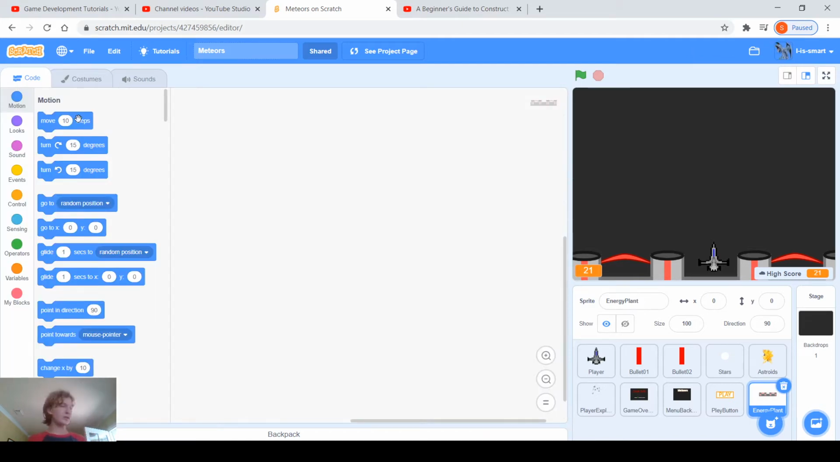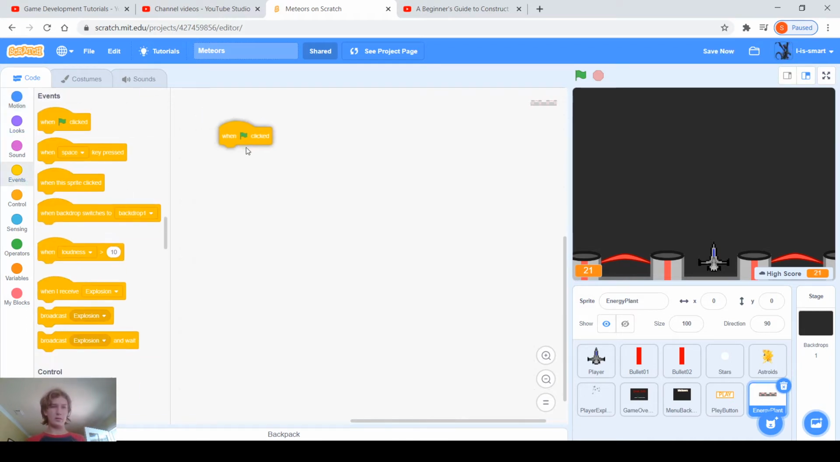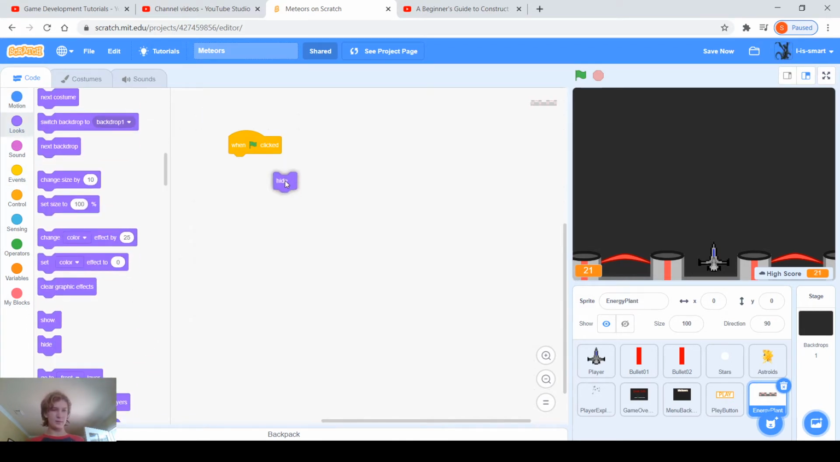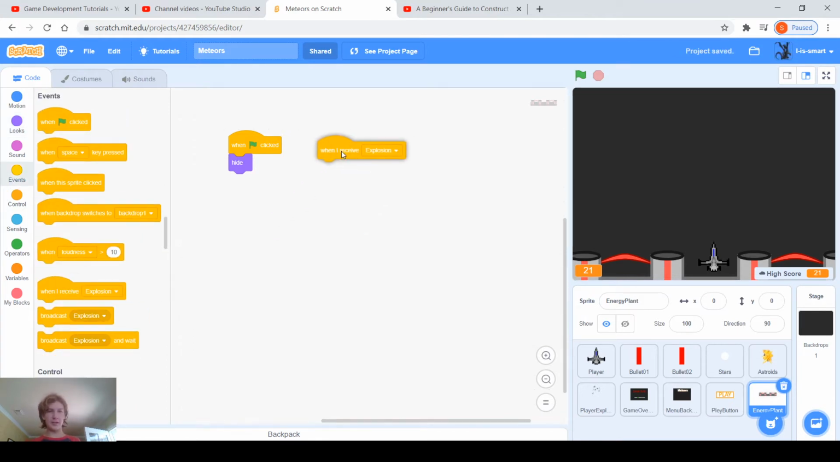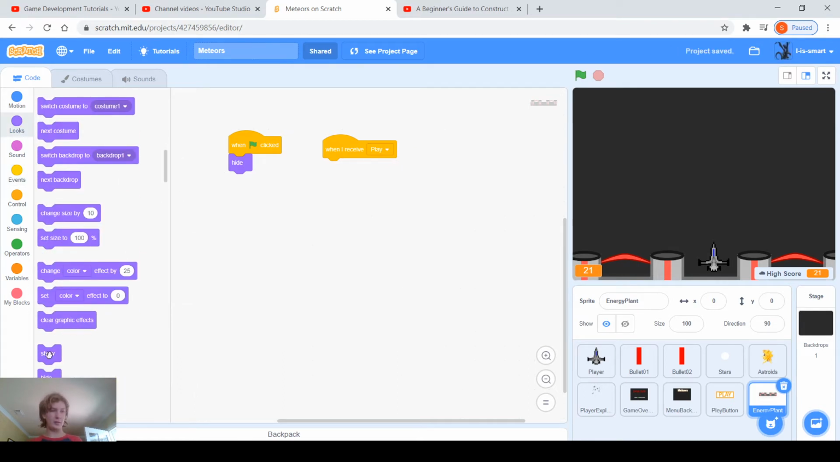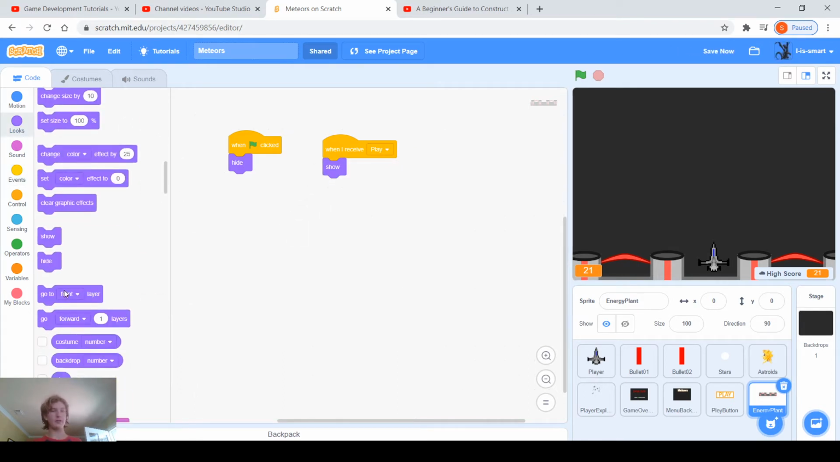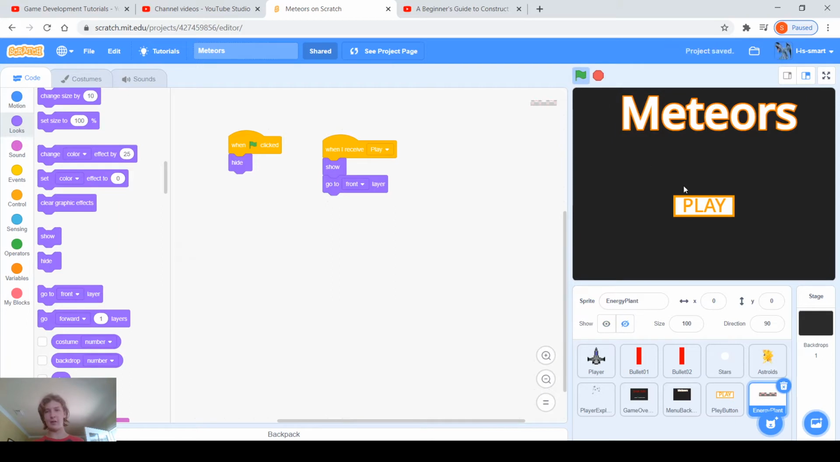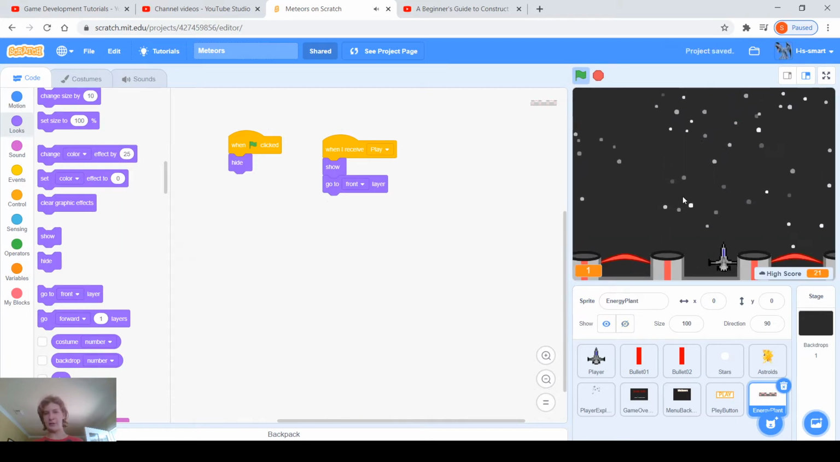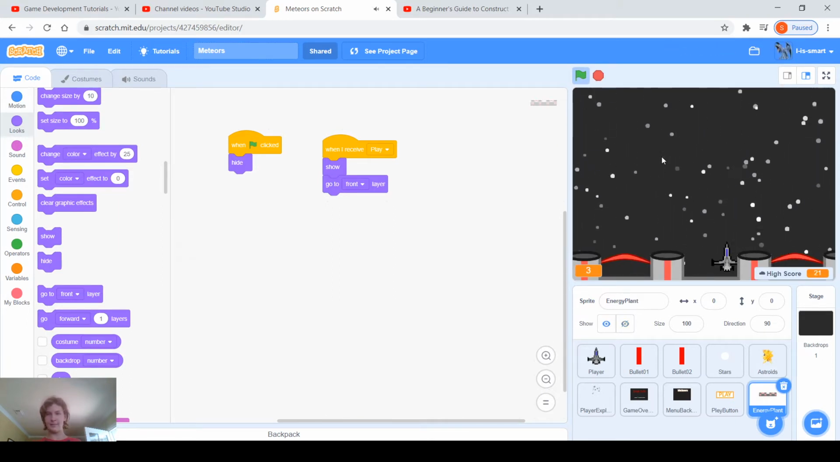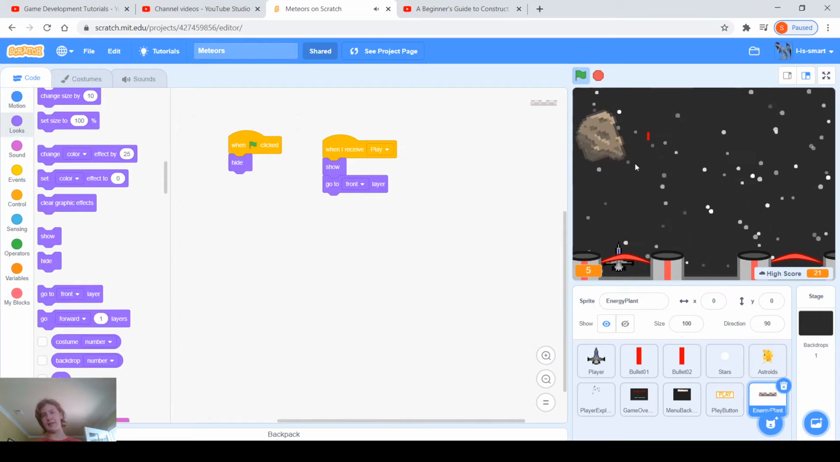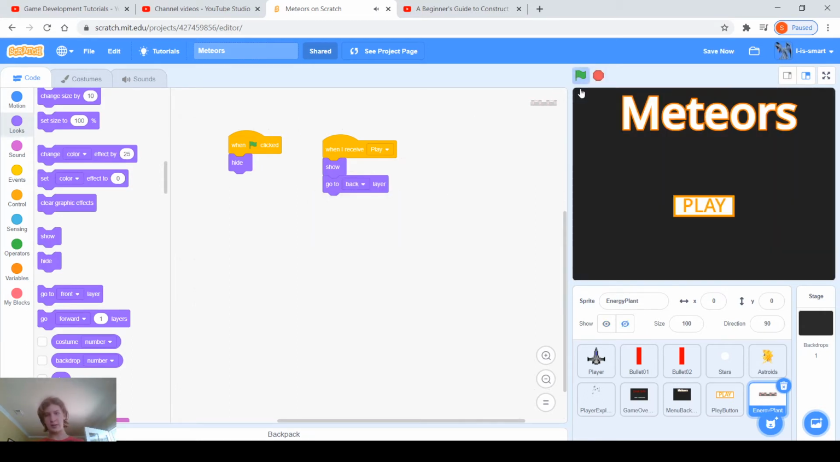Okay, so we just want to say with this power plant, one click, this will hide. Then when I receive play, it will do all the stuff that it's meant to do. So it will go to the front layer, so it appears in front of the player. Does this cool effect. I personally like that. You don't have to do that. If you don't want to do it, I believe you can just say, go to back layer.